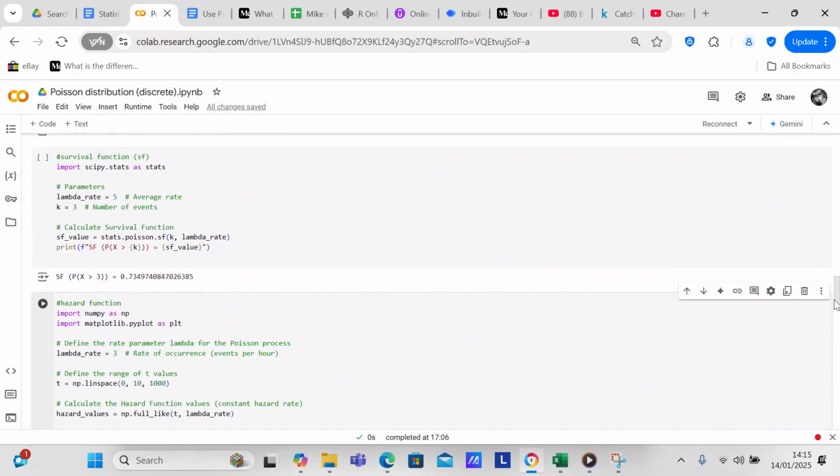Now we're going to check the survival rate, and we're going to use scipy.stats as stats. Lambda rate is 5, that's your average rate, and K equals 3, that's the number of events. Calculate the survival function: SF value equals stats.poisson.sf(K, lambda rate), and then we print it off, and your survival function is 73%.